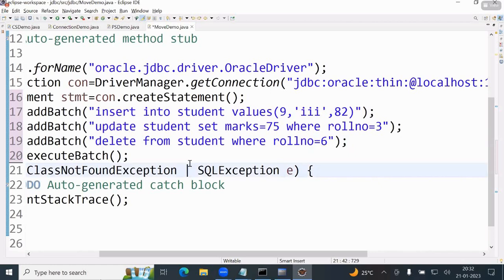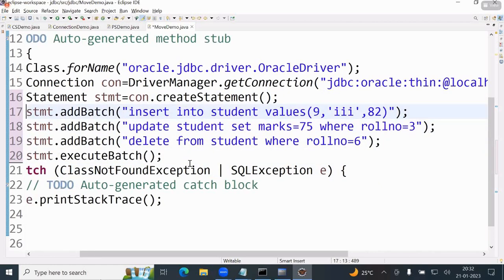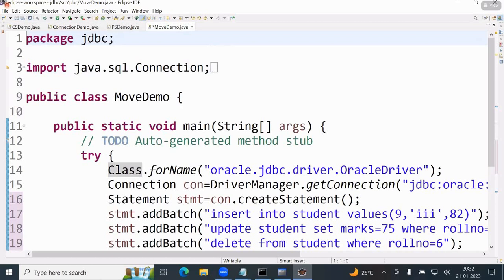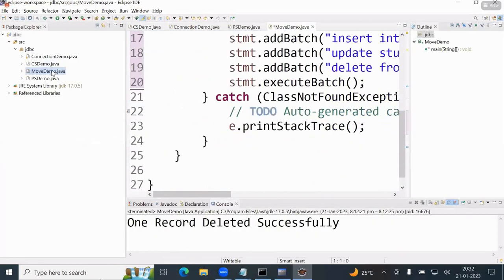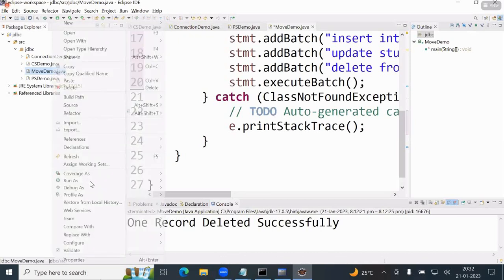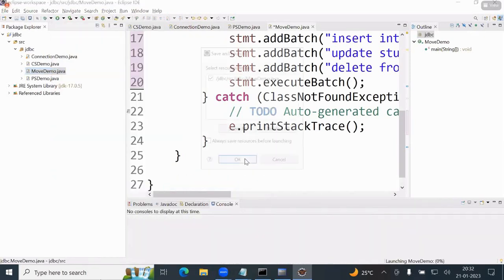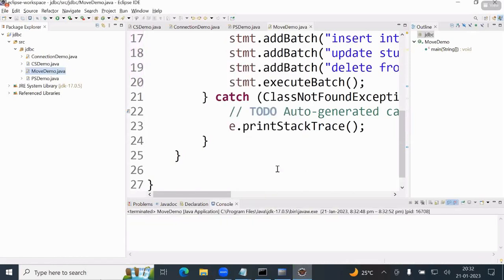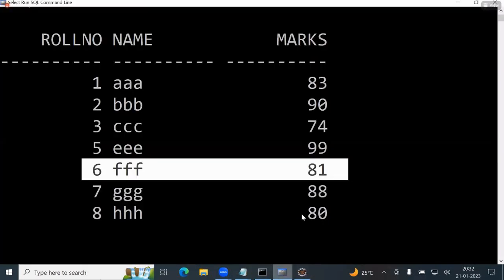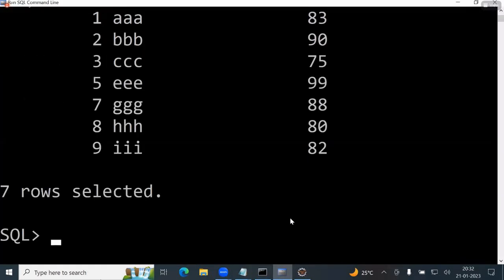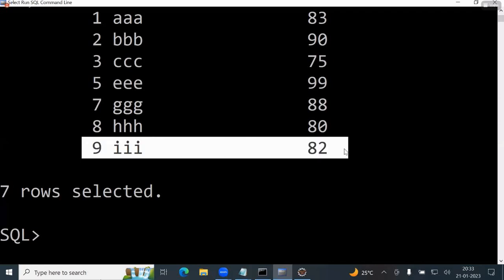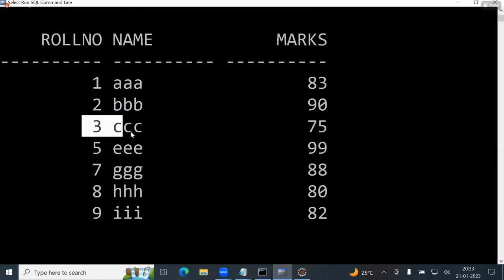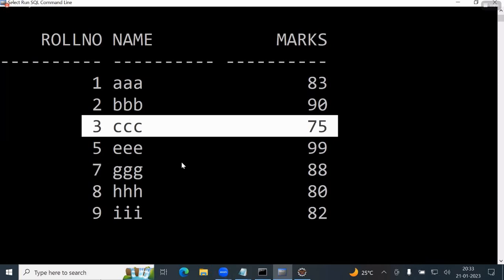Now, if I run this program, three queries executed. See, right click, run Java application. Okay. Here I didn't write any output, no? That's what. Okay, you can see here. See, roll number 9 inserted. Roll number 3 updated. Roll number 6 deleted. All at a time done.